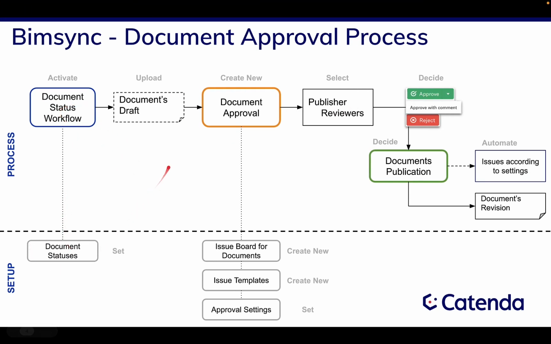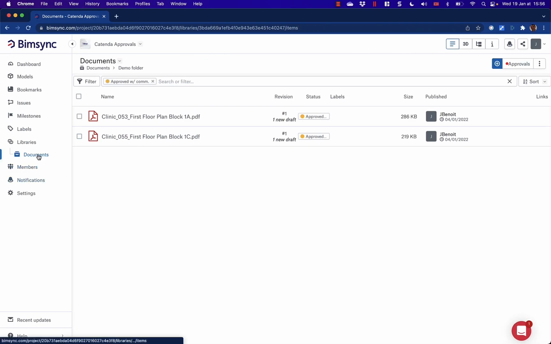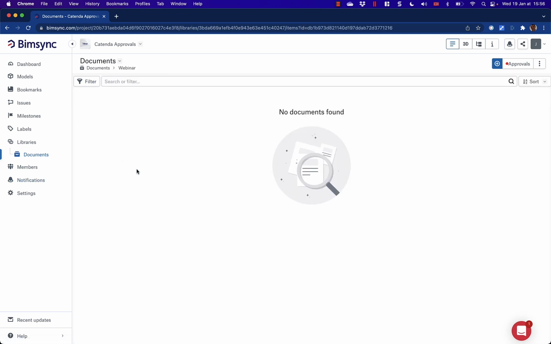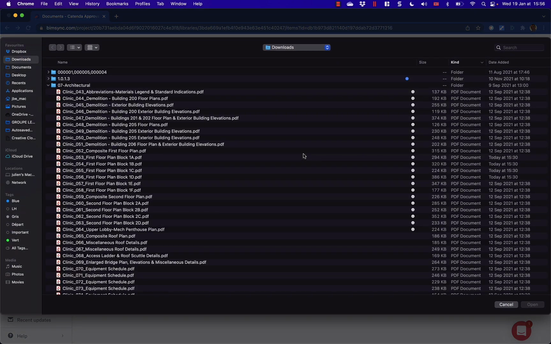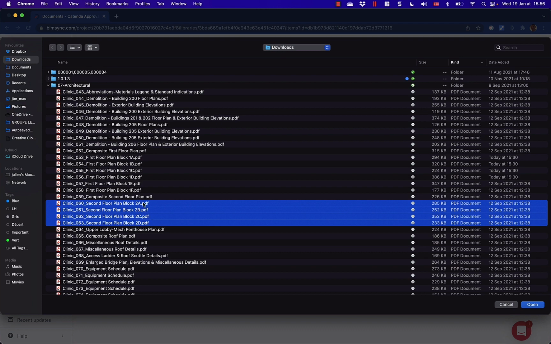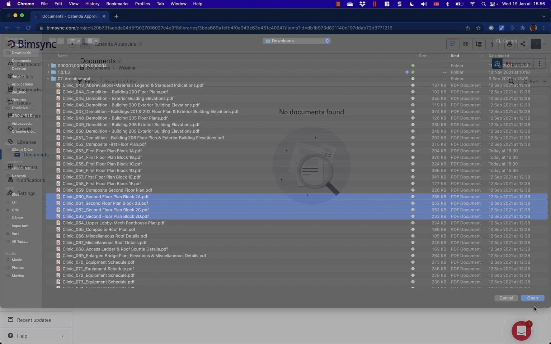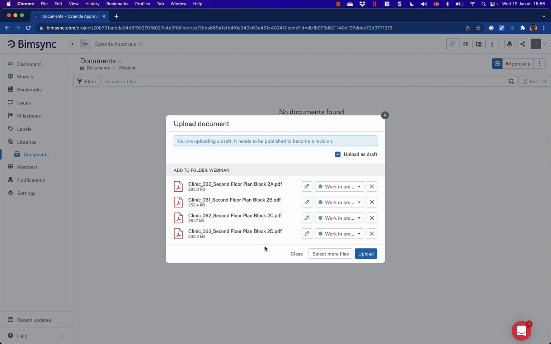Activate the document statuses. Once you've done that, you need to upload a draft in your project. So to do that, I will go in a specific folder, and I will use the little plus button, and I will pick a set of drawings that I have on my machine. I will use those 4 drawings. And in the box here, there will be a little banner telling you, you are uploading draft. They will need to be published to become a revision. And if I check that, then I can force to publish directly revisions and not draft.